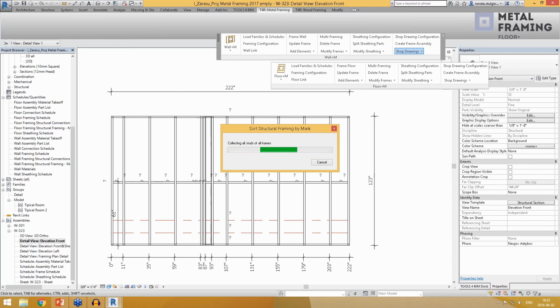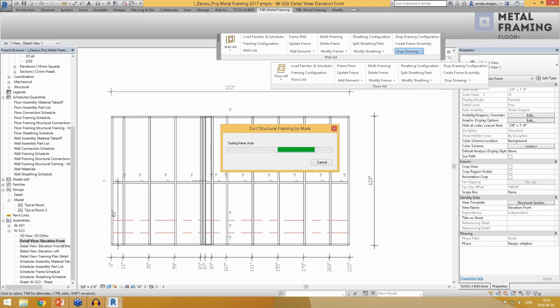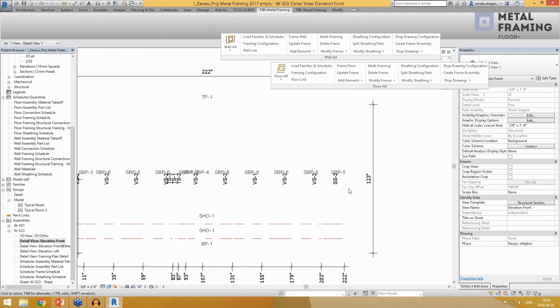And this information we will see in the parameters of every stud or every plate or any element, and we will be able to put this information into the views or into the schedules, because it will be like a regular Revit parameter, just the values will be automatically filled in. Now we do this for the walls, but you will need to do the same for the floors, because right now the tool renumbers all the frames from the project. And that's it, we have this information.